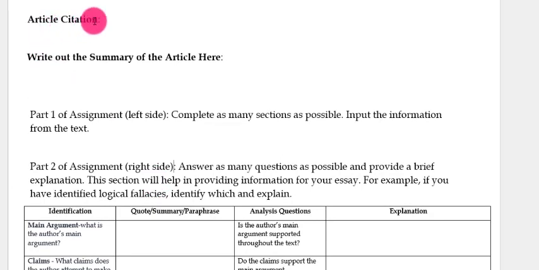So the article citation should be the article that you selected to analyze for Essay 2, and that should be done in proper MLA Works Cited. So that way, all you have to do is transfer it to the Works Cited page when it's time to write your essay. So make sure it's in proper format. The next thing you're going to do is write a summary of the article. You should be familiar with how to write summaries already because you currently write summaries for the They Say, I Say text, so it'll be similar to that. Make sure you adhere to proper summary writing.